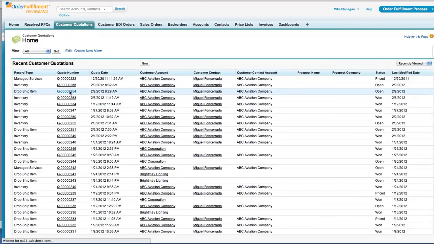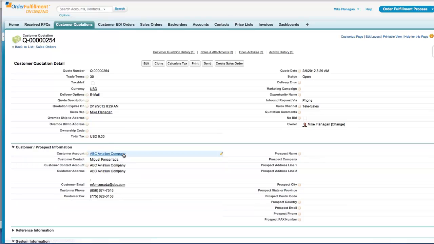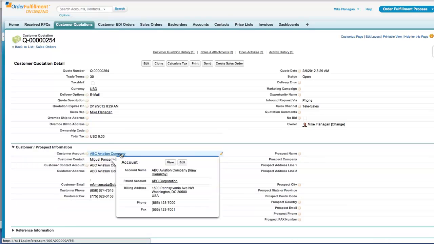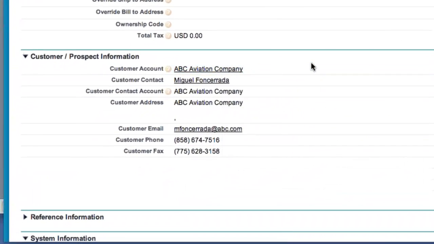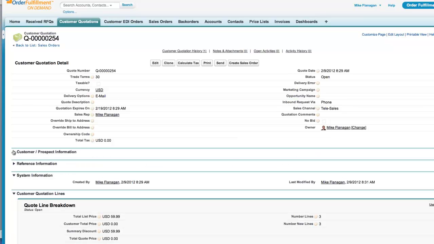So if we start with a drop ship quote, we're going to be quoting our customer prospect here, Miguel, who obviously is a current customer. Now, if they're not a customer, they're a prospect. That's the way we think about it. So what we do is we sell to companies, but we quote people. In this case, we're quoting Miguel.